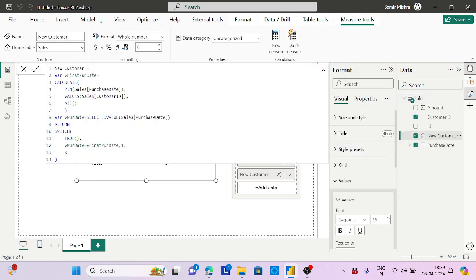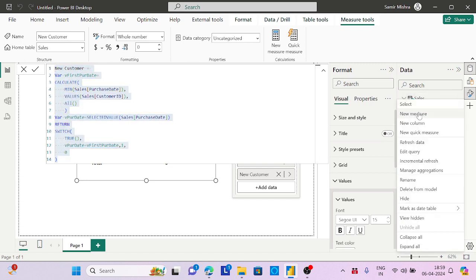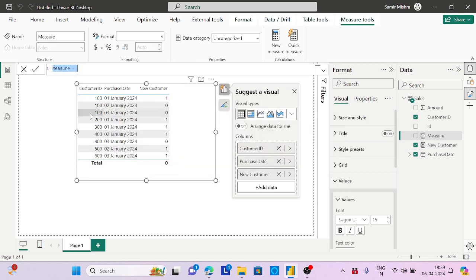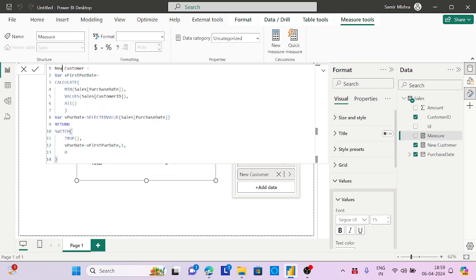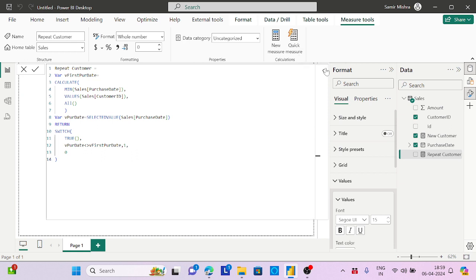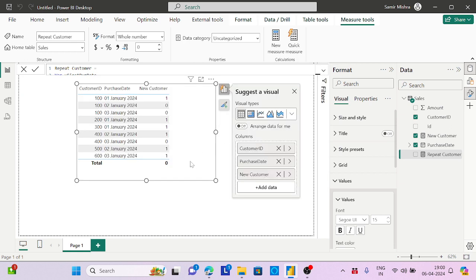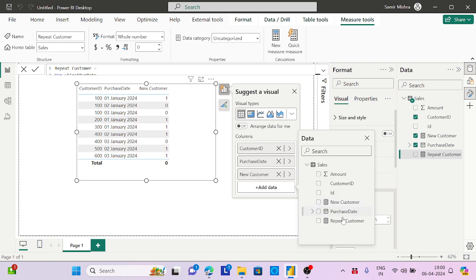Now let me repeat the same thing for my repeat customer as well. Same formula only, nothing needs to be changed here. The only thing I need to change is to not equals to. Whenever it is not equals to, then I will get this. So these two are done, and you can get this data here also if you want to see what is happening. So this is all the data for the repeat customers.